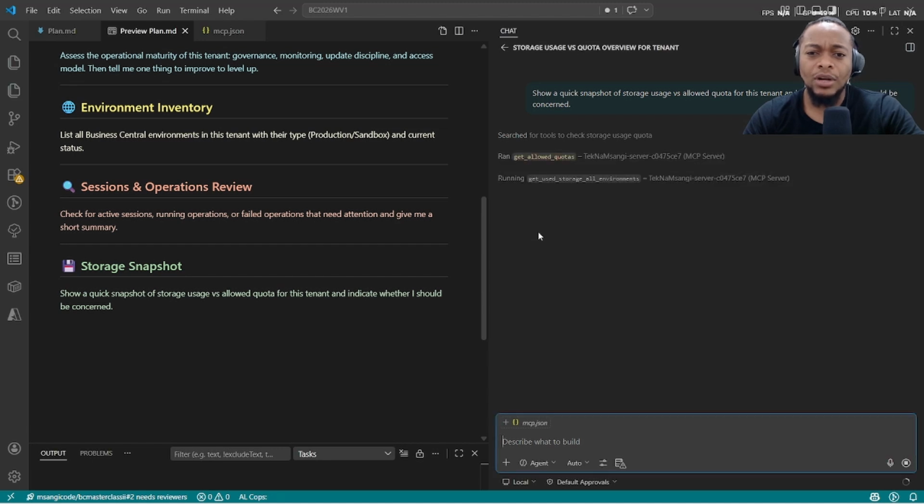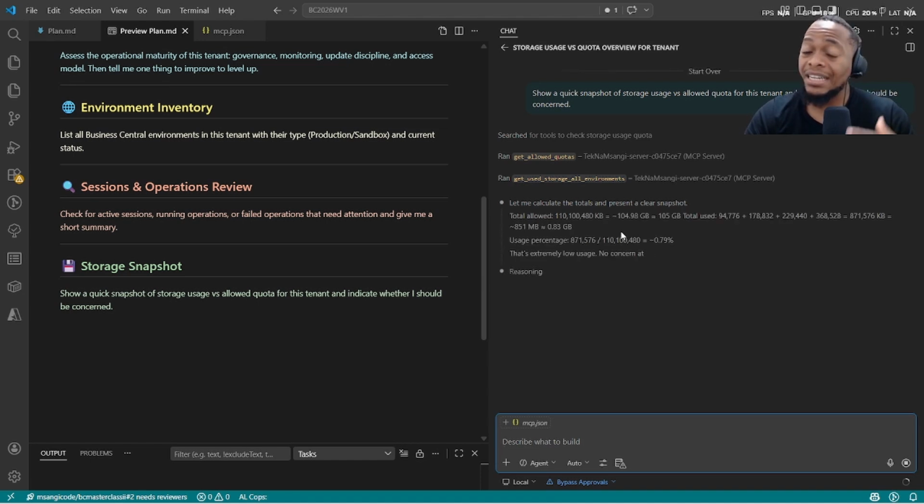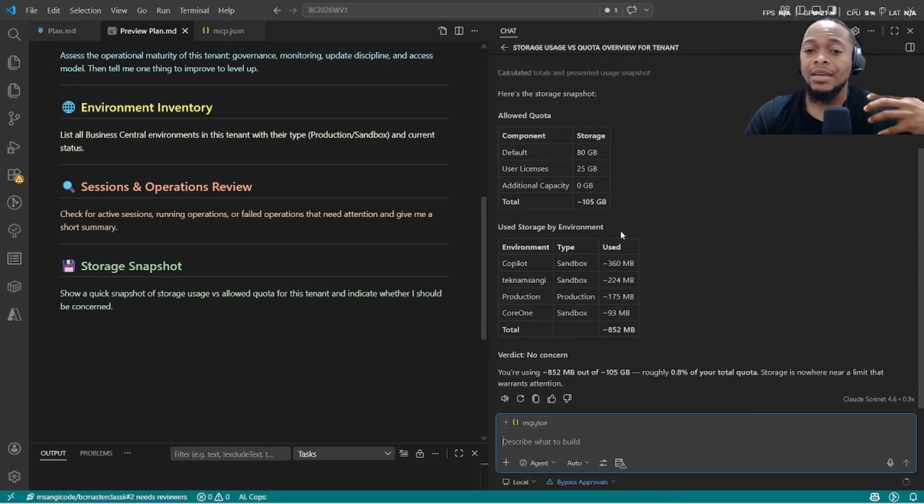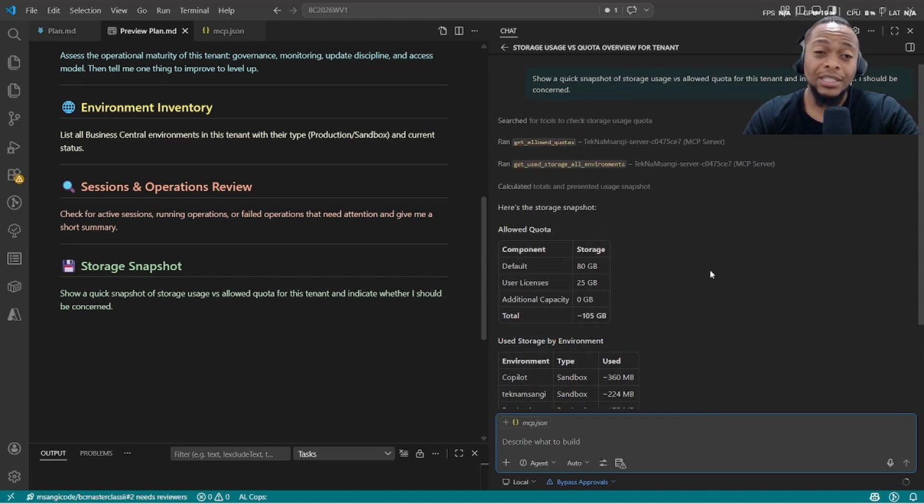So I can keep on allowing this, or I can go to default approvals. Where is default approvals? Here, and say that I can bypass the approvals if I trust the MCP servers that I have allowed. If I need to be explicit and choose the exact MCP server line by line, then I can also do that. So you have an allowed quota here. So I have 105 GB. It's a test environment, so nothing much has been spent. So 0.8% of your total quota, not even 1%.